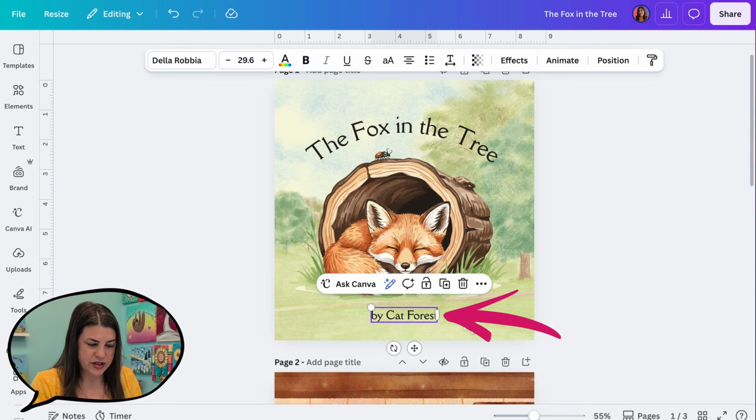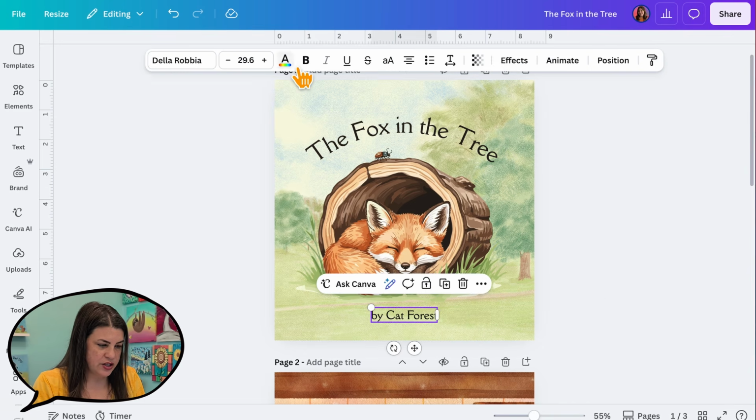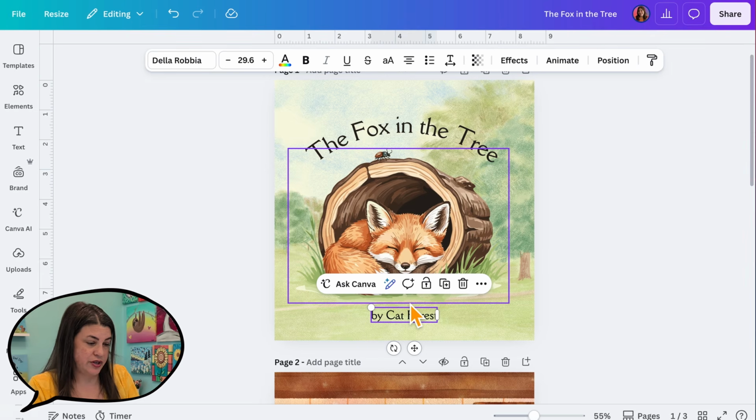And then for the author name down here, now this is much less important, especially because it's not like a famous author or anything. So for this, I would actually want to make it a color that's a little more toned down. It doesn't stand out right away because we want the fox and the title to grab their attention. So for this, I probably would do green.